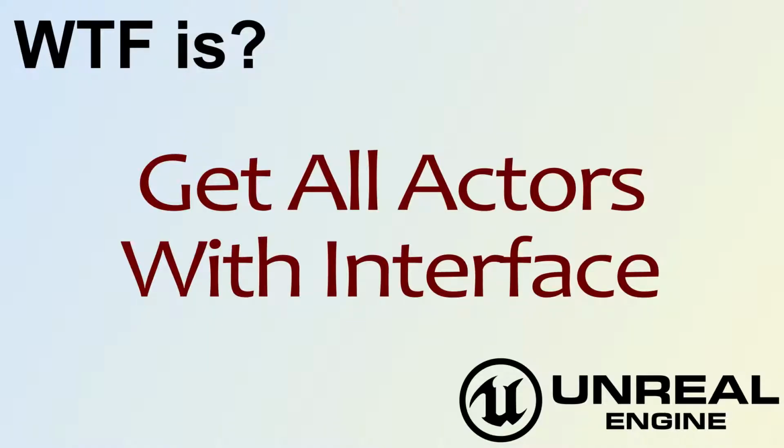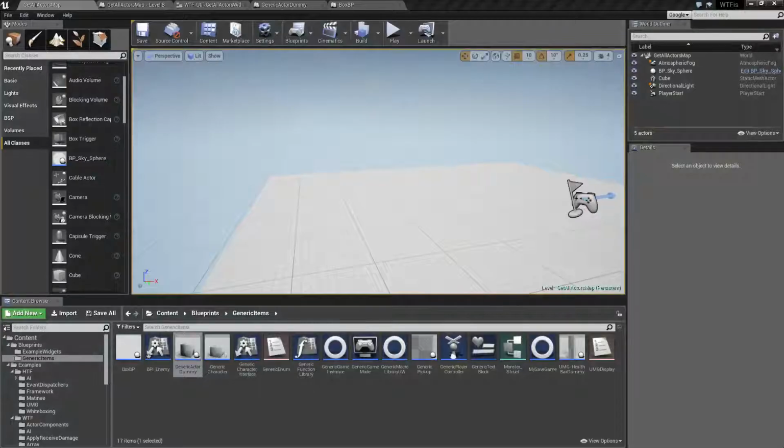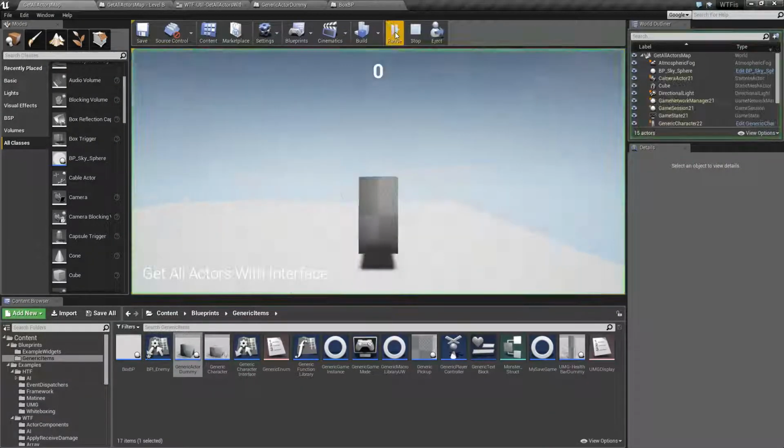Hello, welcome to video 4. What is Get All Actors with Interface? I've got a quick little example here. If we actually run it, we'll find nothing happens. We have a 0 at the top, and that is the total number of actors with a specific interface.